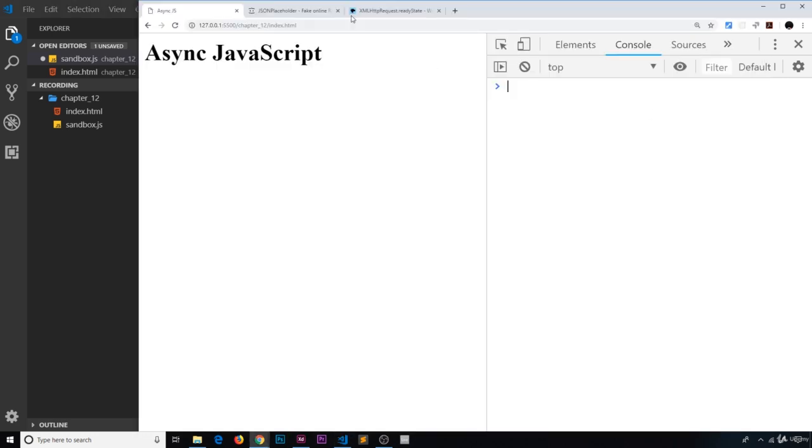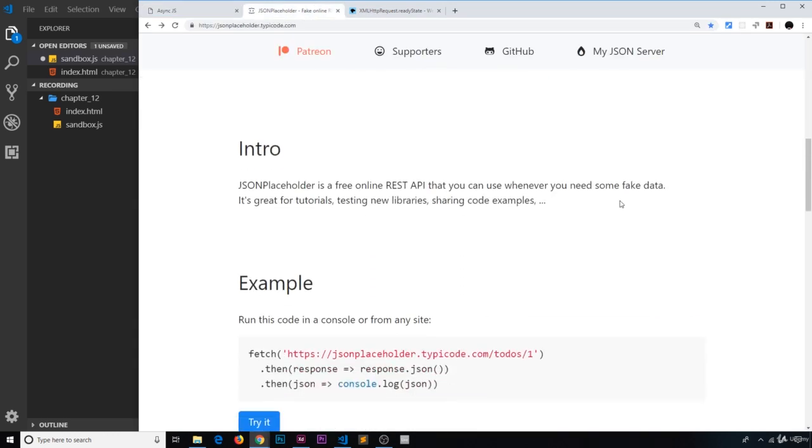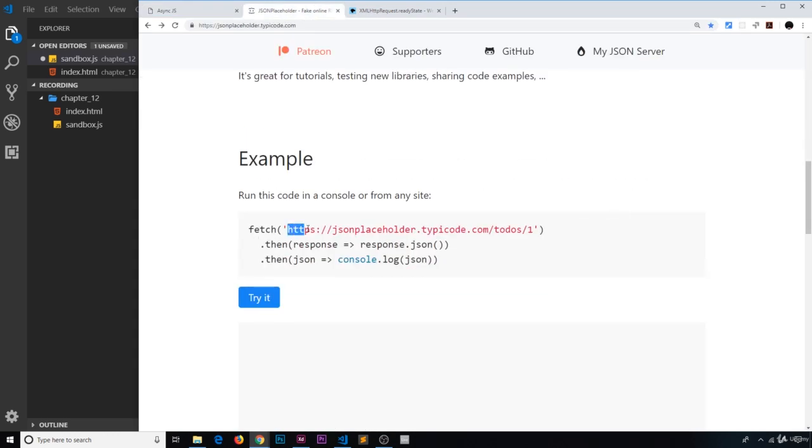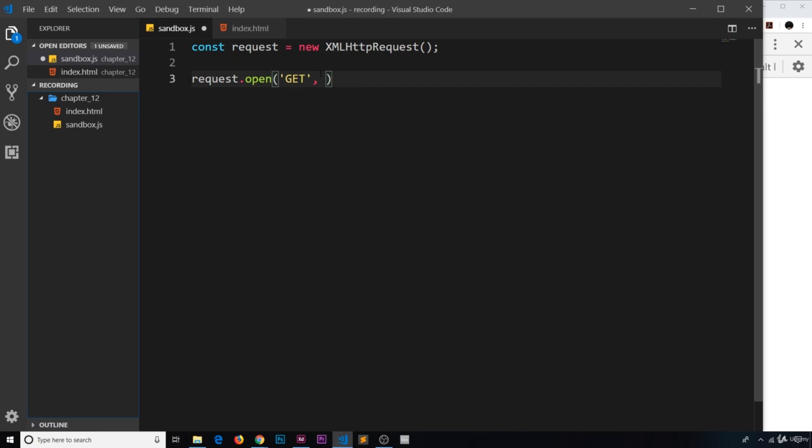So if we go to the JSON placeholder and scroll down a little bit, the endpoint we want is right here. This is the data we want. Now copy all this except for the one. The one at the end gets us a single to-do, but we want all of the to-dos, and this URL right here will do that without the one. It will get us a list of to-dos. So copy that and head back to the code, and we need this inside a string again, so paste that inside there. Now we're telling our request what the type of request is and where to get that data from, where to send the request to.